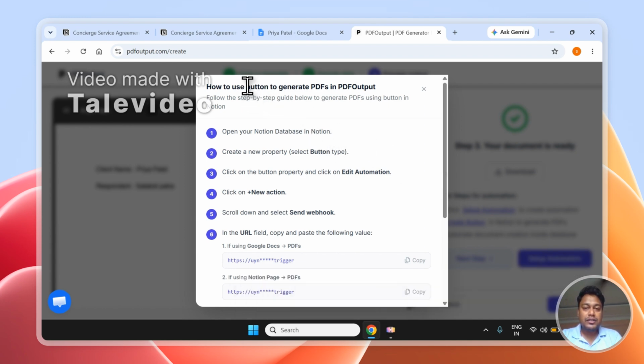You can even use a button to generate a PDF file. If you're on a paid plan of Notion, you can use a button to create a PDF directly within the database. All the instructions are self-explanatory. You can follow these instructions to generate a PDF.